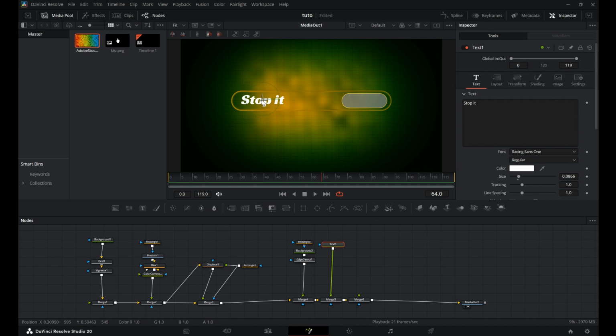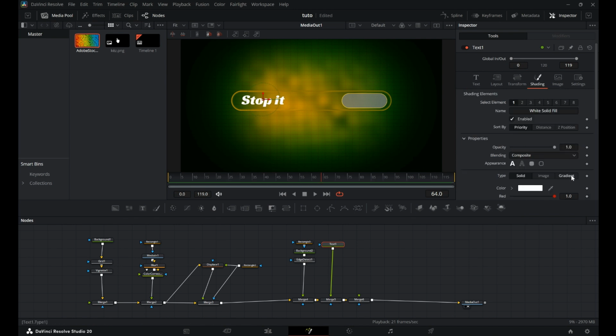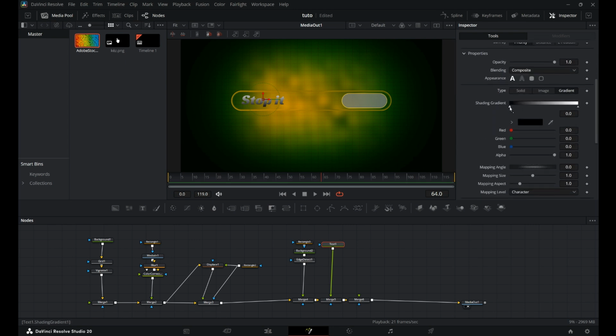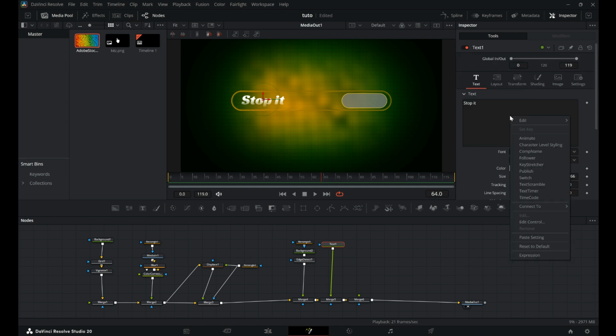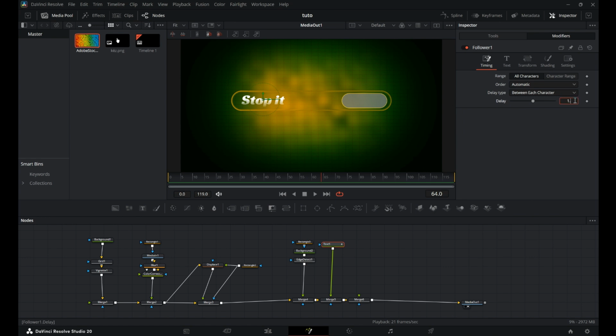In the Shading tab, change the color mode to Gradient. Set the black points alpha to 0, and then use the sliders to adjust the transition and control the fade. Once that's done, let's go back to the text node. Right-click inside the text box and choose Follower and go to Modifiers. Change the delay to 1.2 and set the order to left to right. We'll need this for the falling text effect.